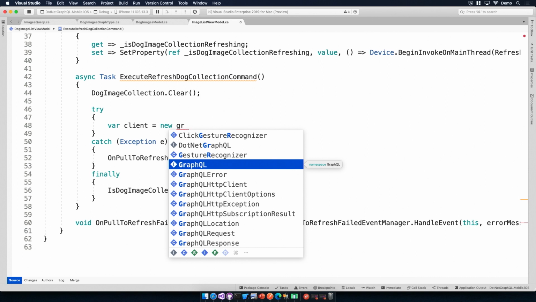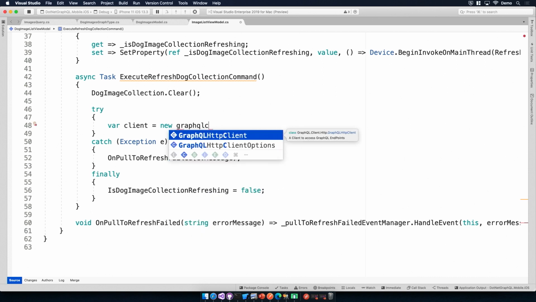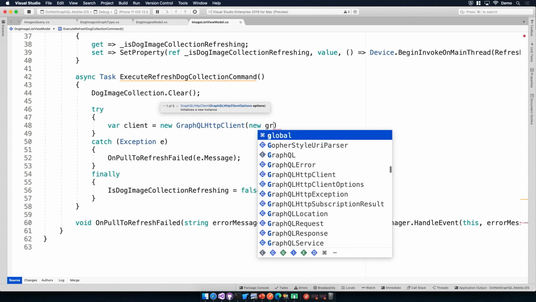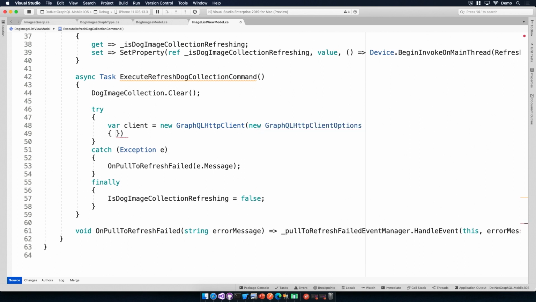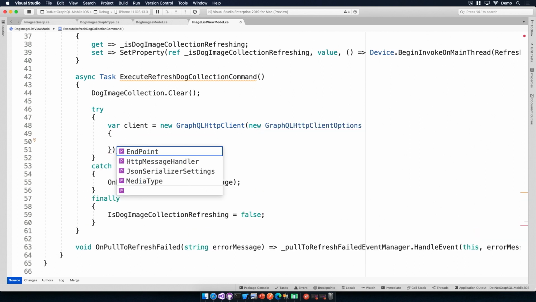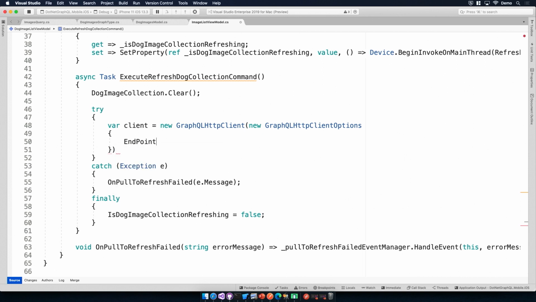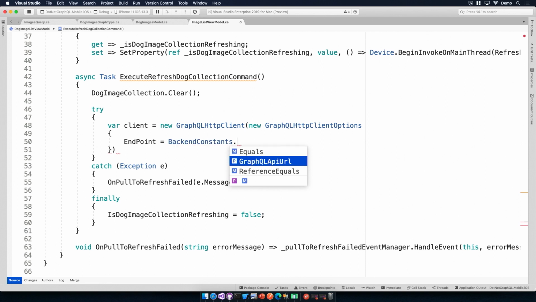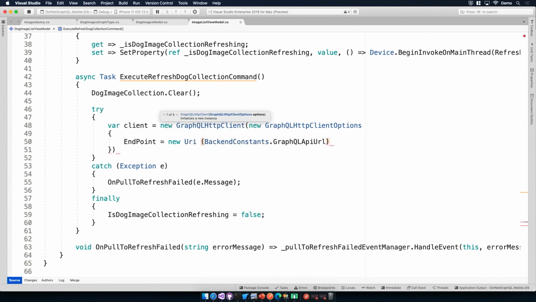So if we can type it right, GraphQL client, there we go. And this takes in as a parameter a GraphQL HTTP client option. So it's a mouthful, but basically what it wants to know is, what is your API endpoint? So we'll pass that in. I've already jotted that down. So in my backend constants, we'll pass in the GraphQL API. And of course, it's yelling at me because that needs to be a URI. There we go. Cool. So now we have our client.